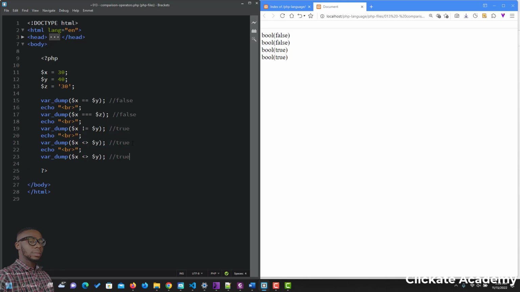The next one we want to check is the not identical. So we are going to do that for z again. We are checking if they are not identical. So you use the exclamation mark and double equal to sign. And you see this is true because they are not identical. This is an integer, and this is a string.